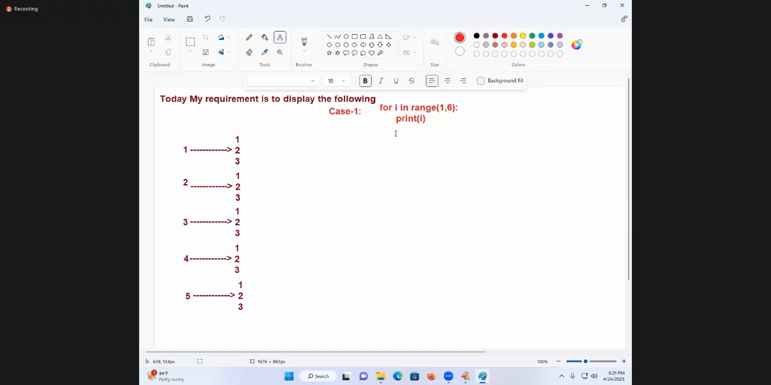See, students, how I am writing now. Under the for loop only, I am writing one more for loop. How do you write it? For j in range of 1, comma 4, and I'll say print of j. This is called the inner loop. Spell out: inner loop. And this one is called the outer loop. Spell out: outer loop.